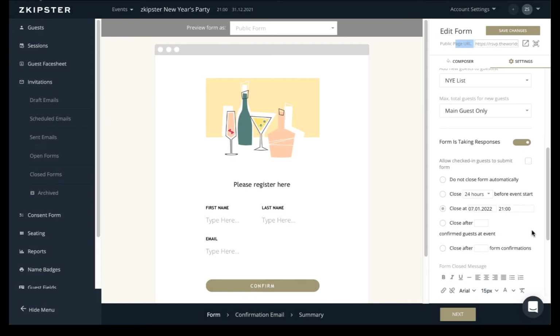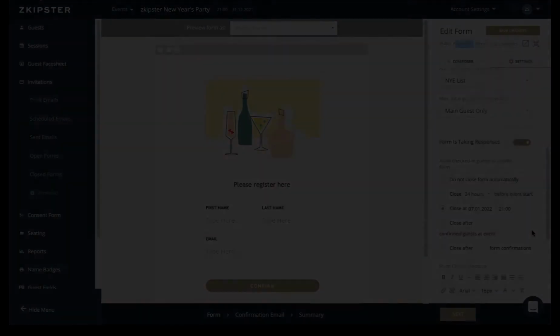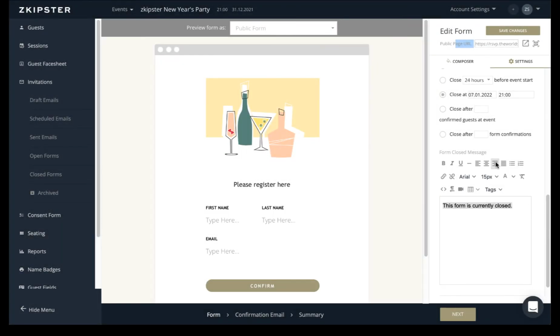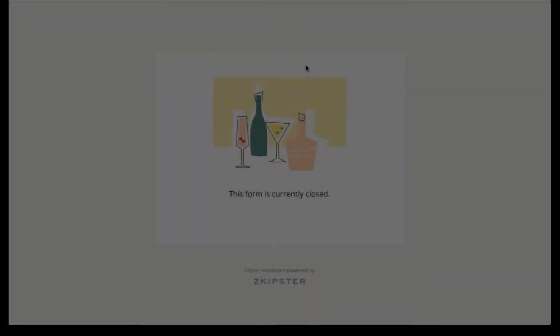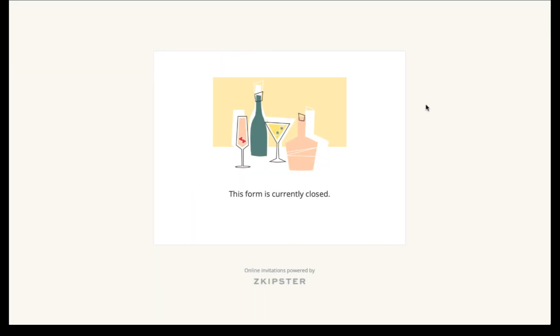You can edit and close your form at any time as it is web-based, even after you have sent out your invitation. Form close message. This is where you can define in the text box the message that will display to your guests on the web page once your form has closed and is no longer accepting any RSVPs.